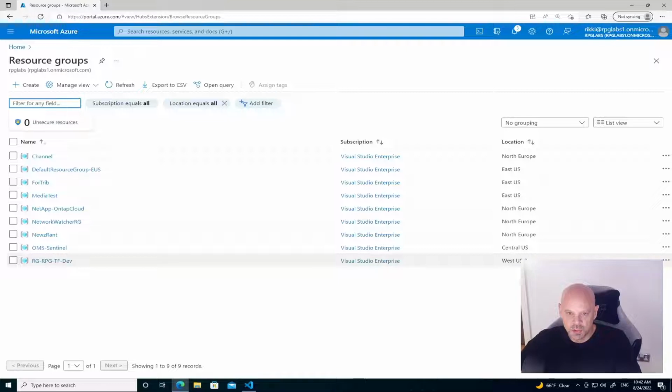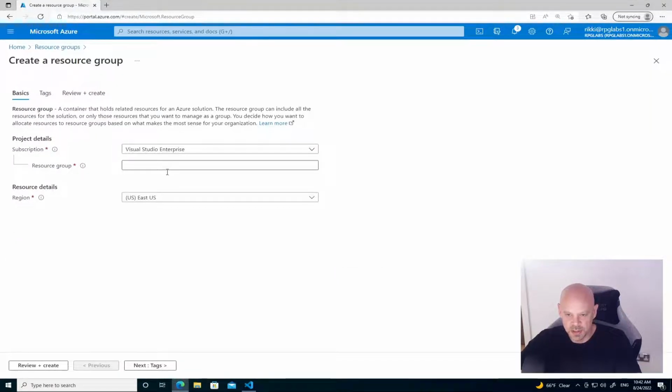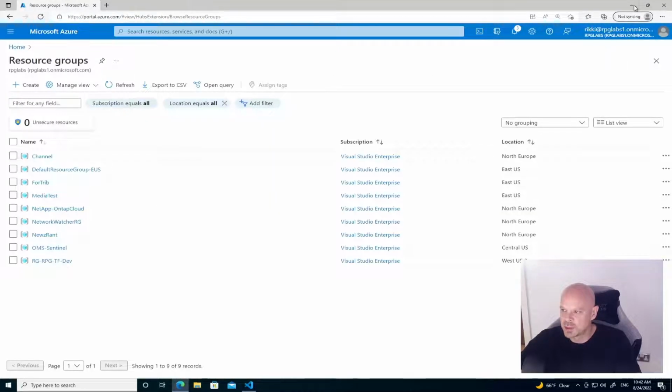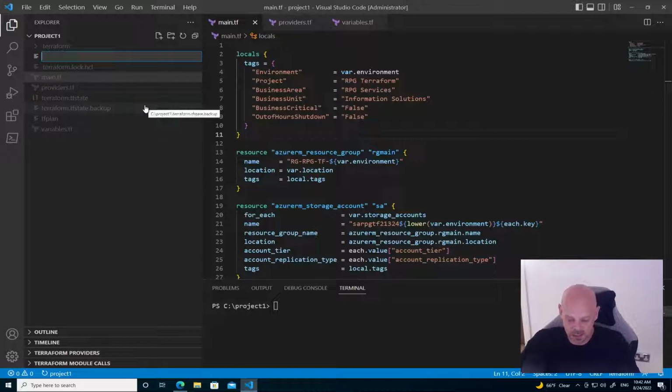Okay, so we've got the portal open. Let's create a new resource. So the first thing we need to create is a resource group to contain our storage account. In fact, let's not use the portal. I'll change my mind. Let's head back to our project. Let's use the Azure CLI. Let's get some exposure to that. So let's create a PowerShell file, state.ps1. ps1 is the extension for PowerShell.